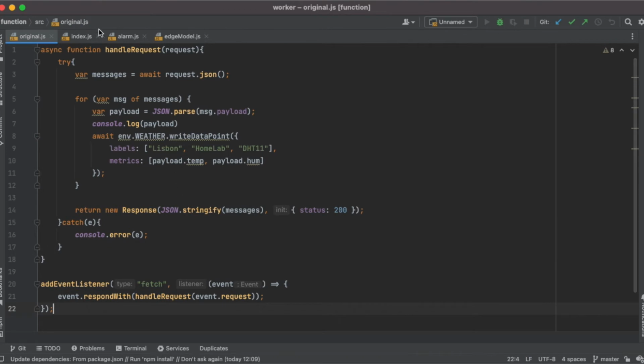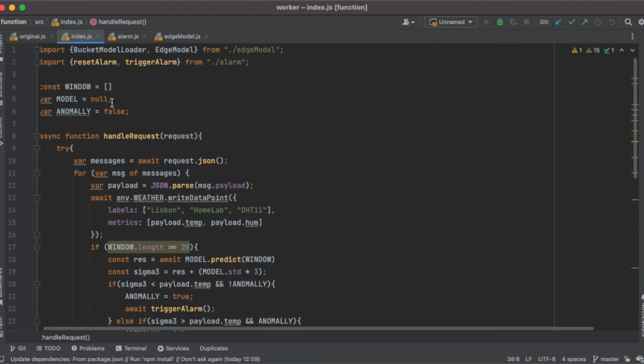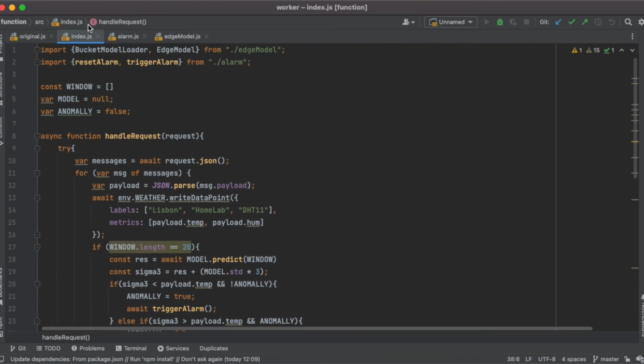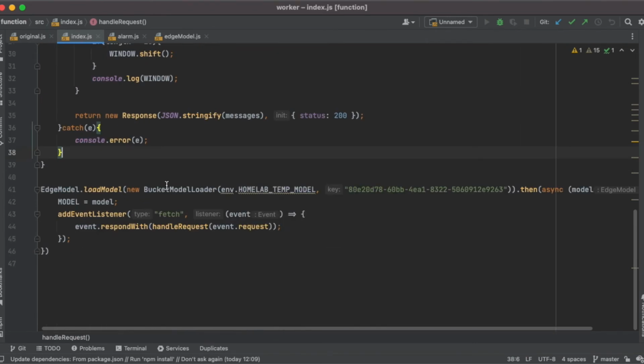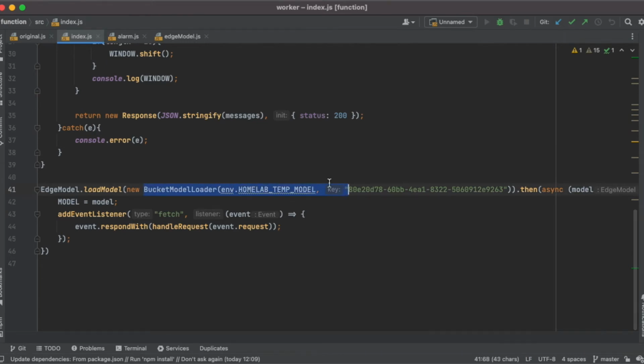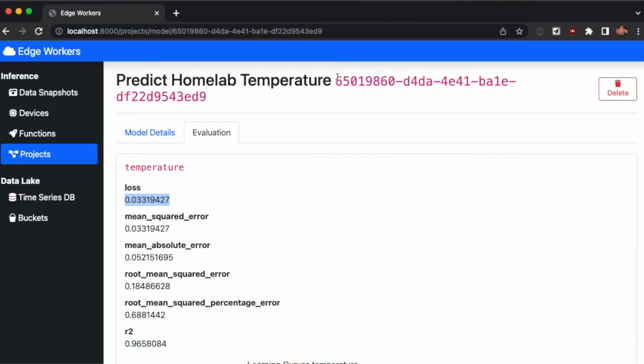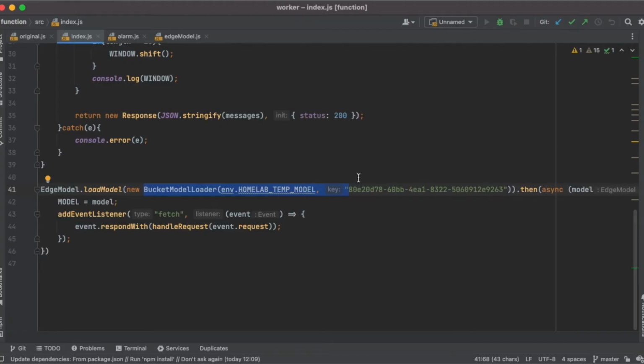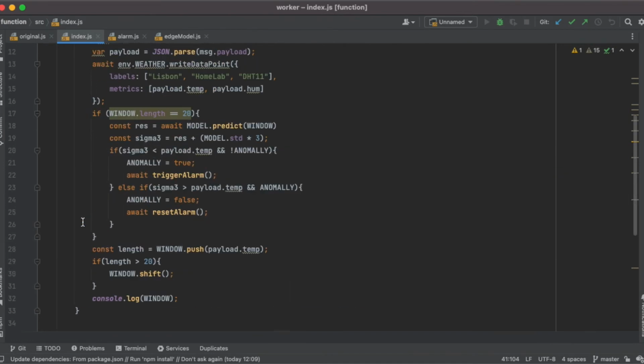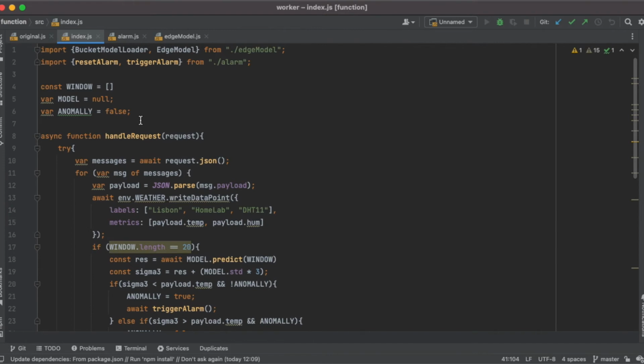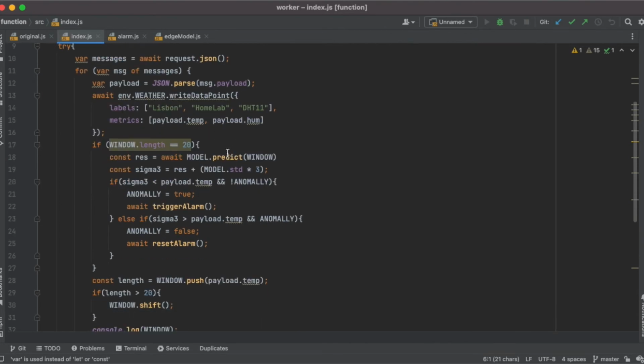We have the original function here, but we are going to replace it with this one. Now the function loads the model through a bucket. Let's change the identifier to the one we just trained. And we are going to store the model in a global variable to ensure that the model is only loaded once. In addition to the model, we also store if we are in an anomalous state and the time window of the last 20 sensor measurements.